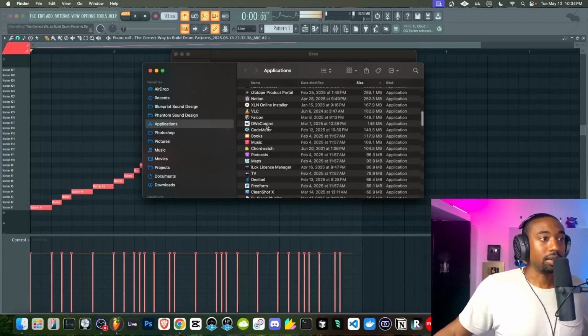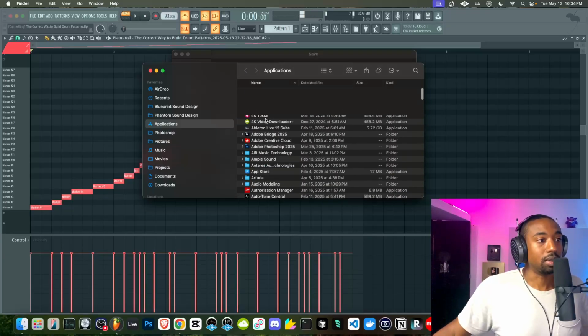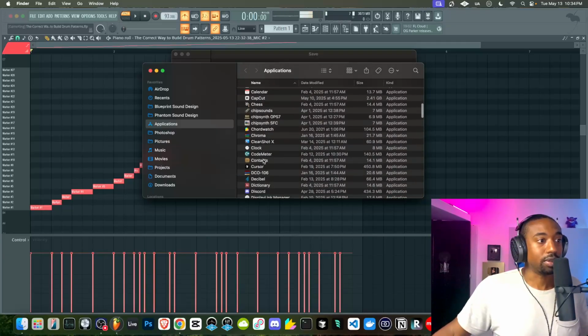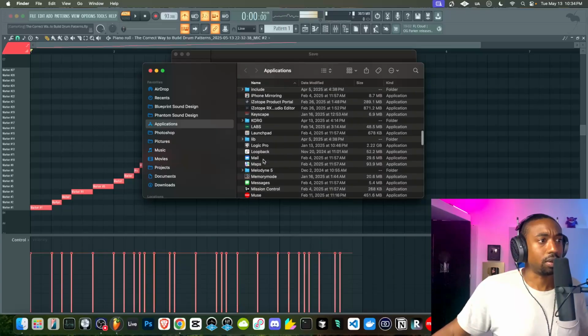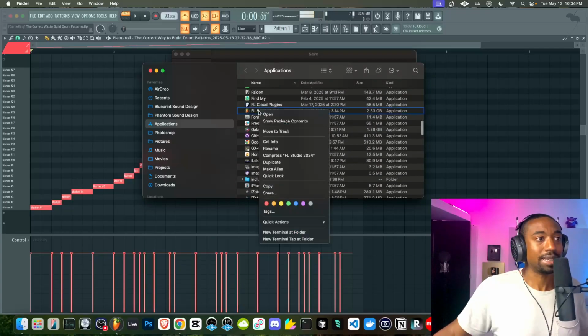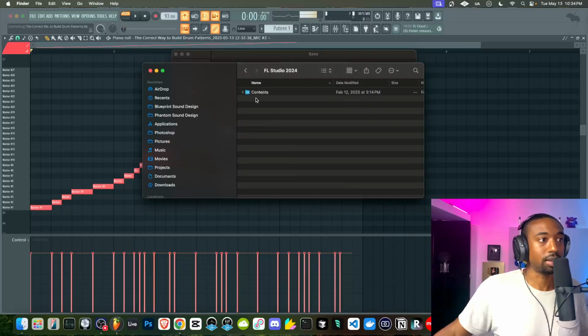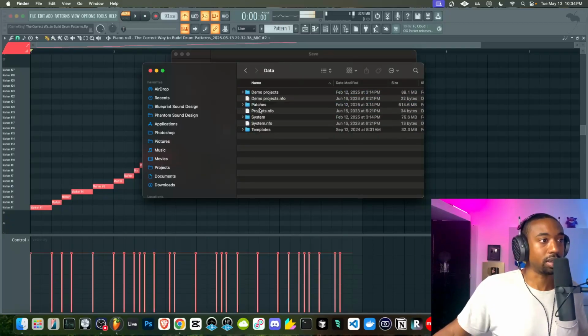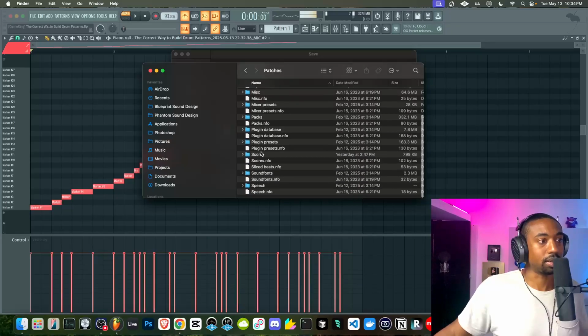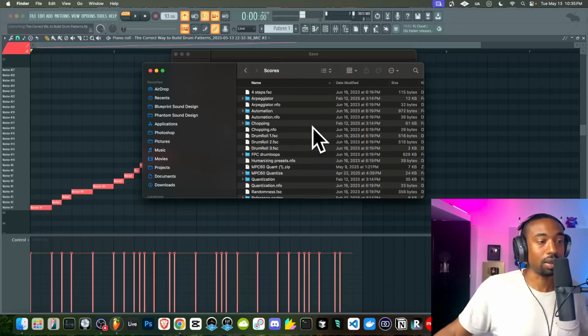So if you're on Mac, this is only Mac. I don't want to get too deep into the weeds making this video here. So here's the FL Studio. We need to find FL Studio. Where is it at? 2024. Right click, go to Show Package Contents, go to Contents, go to Resources, go to FL, go to Data, then go to where it says Patches, and then go to where it says Scores. This is where we're going to save the score.